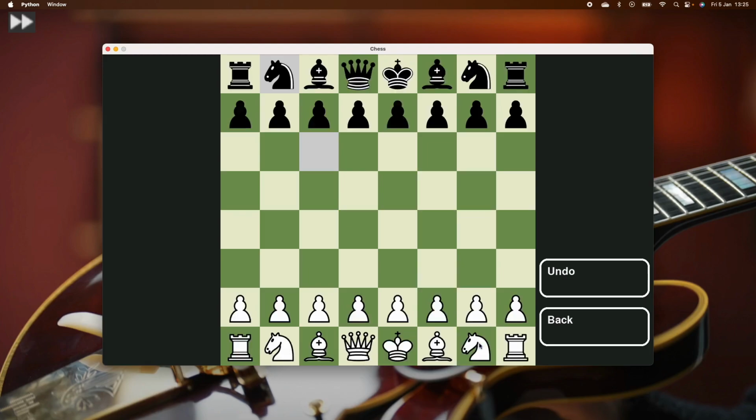You also have the draw where you play 50 moves without ever capturing or making a pawn move.